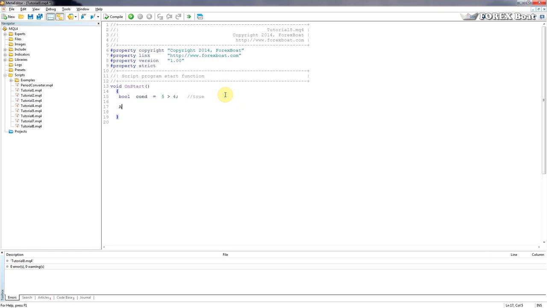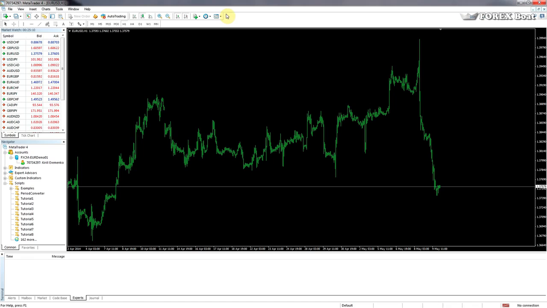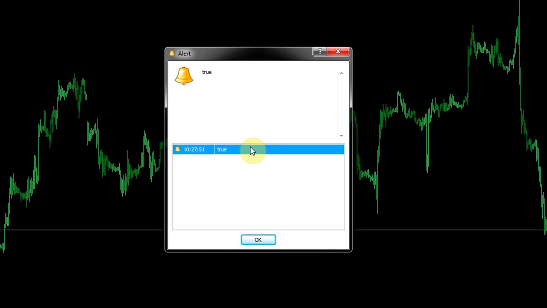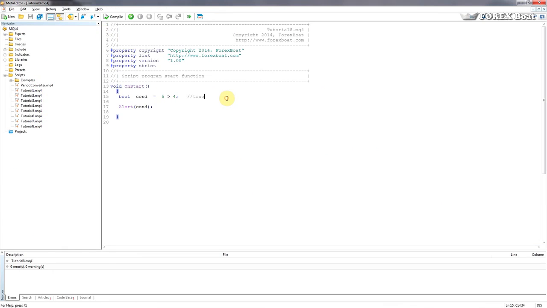We can check that by just using a simple alert. We'll compile that and go to the terminal. Tutorial 8, cond. As we can see, it's true. That's great. Now let's look at another one, which is a bit trickier.